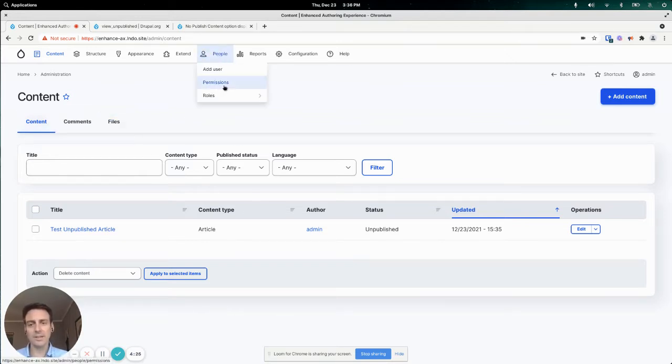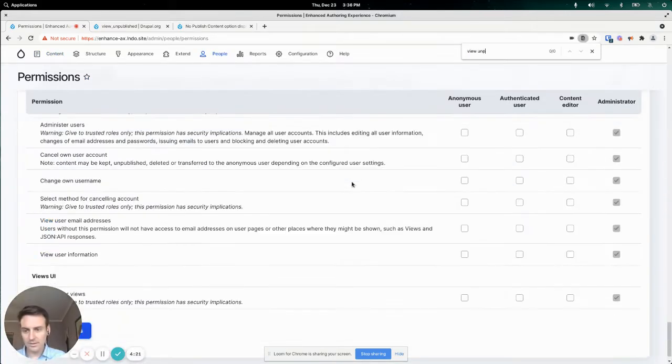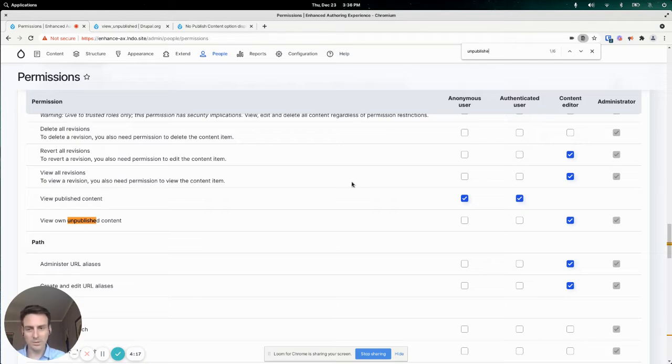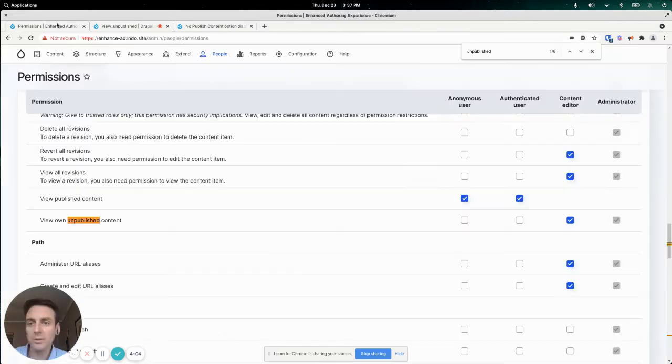And the reason that they can't see that is because in Drupal core, there is only one permission associated with unpublished content, and that is the permission to view your own unpublished content. So in order to grant editors the ability to view any unpublished content on a site, we are going to use a contributed module appropriately called View Unpublished.